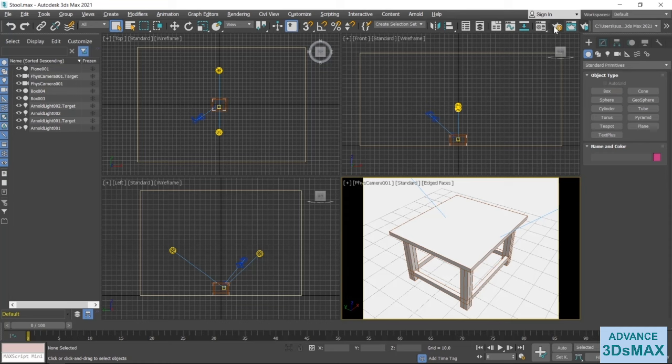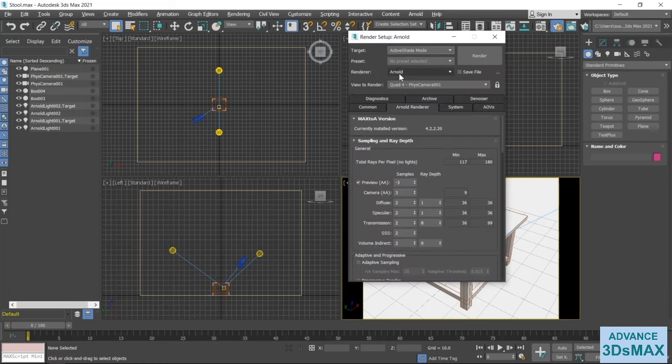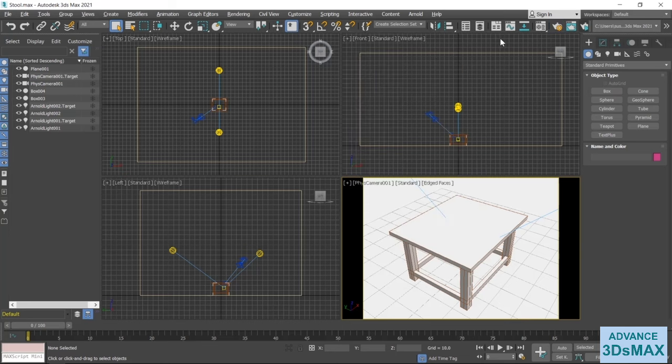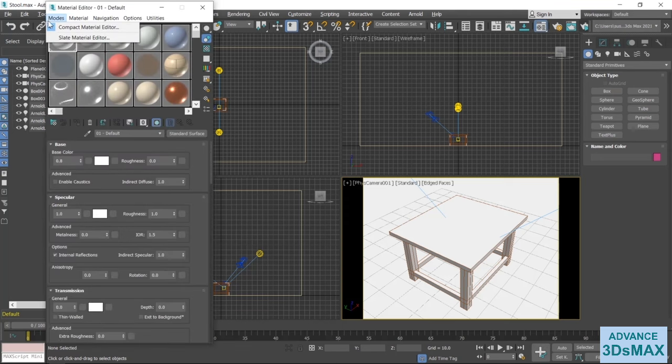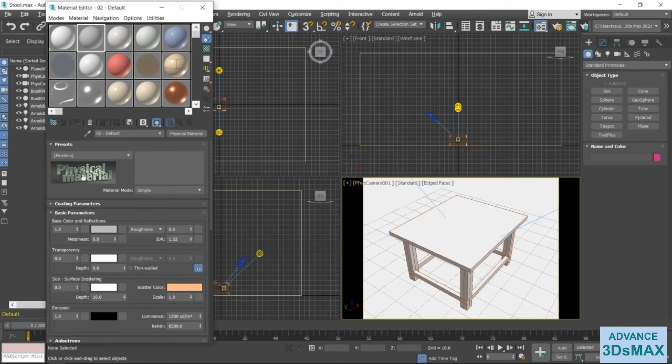Now I click on the render setup button. Make sure Arnold is selected in the render tab. I close this. Now I click on the material editor button. By default, the slate material editor is used in 3ds Max. I change to the compact material editor, and by default physical material is assigned on these shaders.